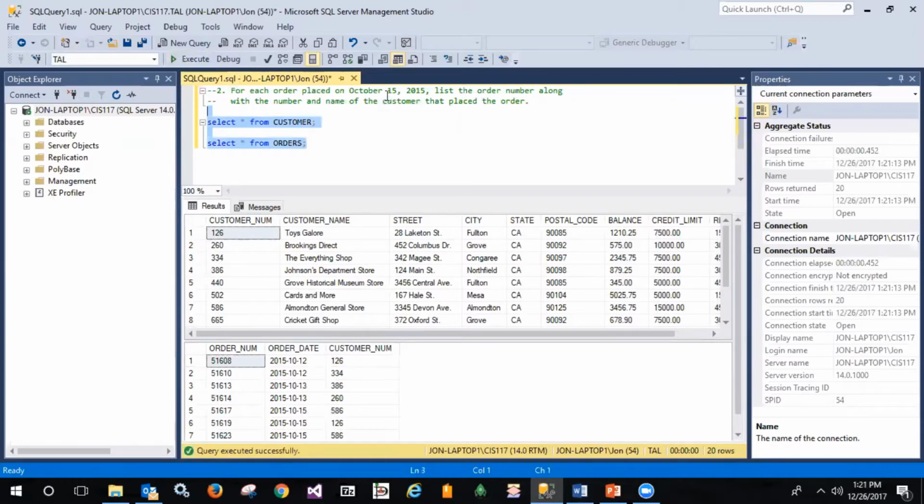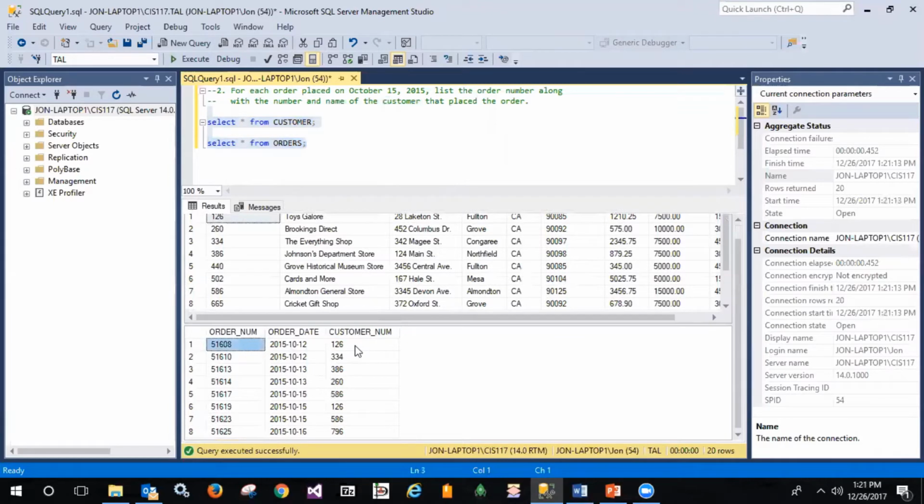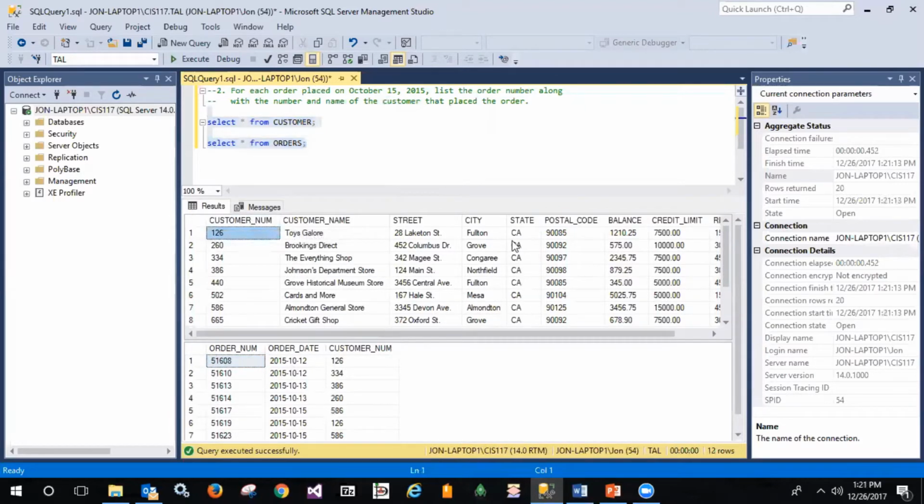And from the customer table, we want to list what? Order number is going to come from the orders table along with the number and name of the customer. So that's the customer primary key, the customer number, and the name of the customer. Okay, so we got to grab the date out of the second table. So we need to get these tables joined. What relates these two tables is going to be the customer number as the foreign key in the orders table relating to the customer number as the primary key in the customers table. So let's go ahead and combine these two queries.